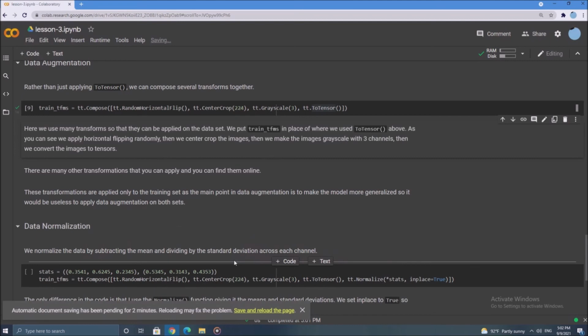i.e. data augmentation, are only applied to the training set, as the main point in data augmentation is to make the model more generalized. So it would be very useless to apply data augmentation on both sets, because it's designed to be for only the training set.